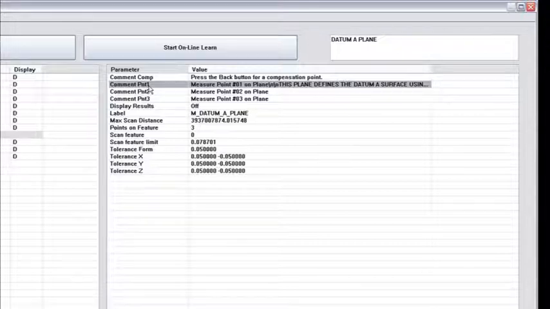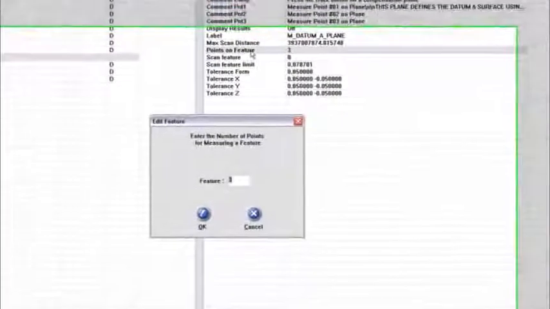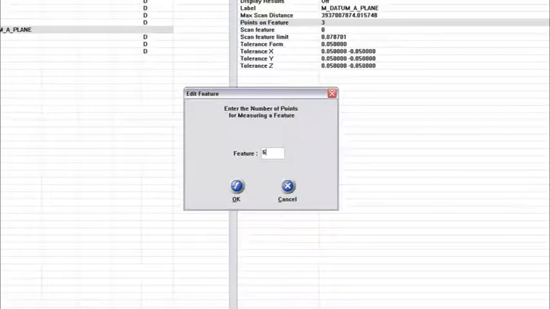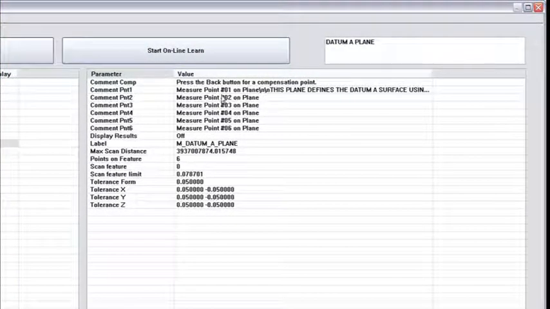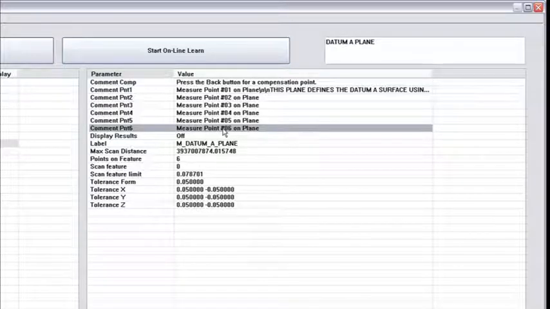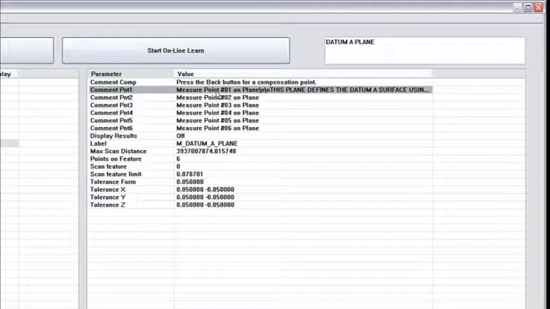Well, in my comment, I mentioned that I'm going to put 6 points on. So that's the next thing I do. I run down to the points on feature, double click on that, and I change the points on feature to 6. Or if you're using 8, go ahead and plug in 8 for that one, and I say OK. Now notice what it's done is it's added some other lines of code where I could put comments in for this datum A plane. But what I do is I only put the comment on the first point that I'm taking on this plane. And I will show you why in the module that goes through actual measurement of a soft check tool or running through a soft check tool.